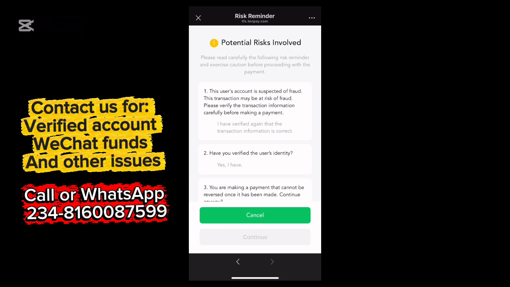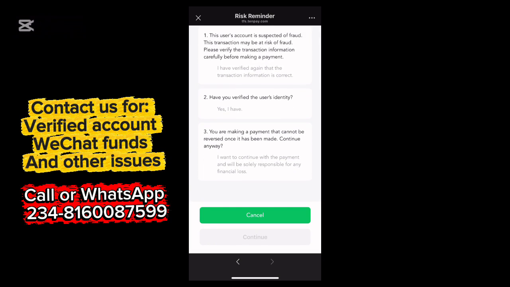Now, it says potential risk involved. Please read carefully the following risk reminder and exercise caution before proceeding with the payment, right? So now the first option says this user's account is suspected of fraud. This transaction may be at risk of fraud. Please verify the transaction information carefully before making a payment. Now, this first option says I have verified again that the transaction information is correct. That's the first option.